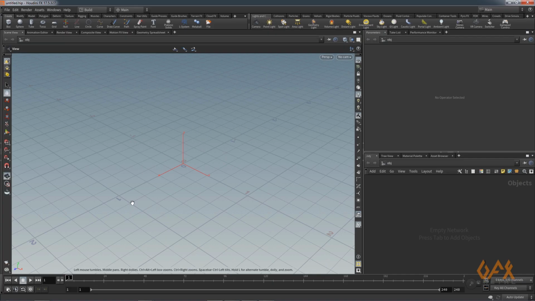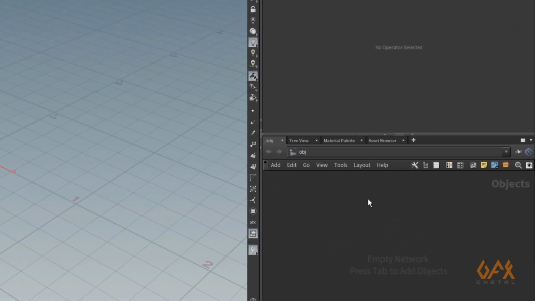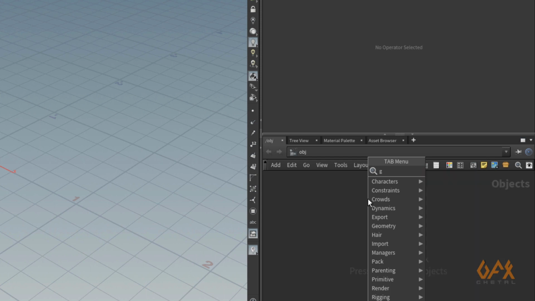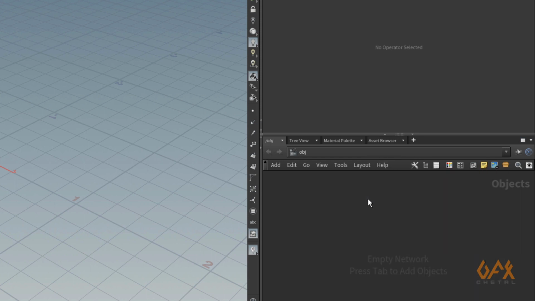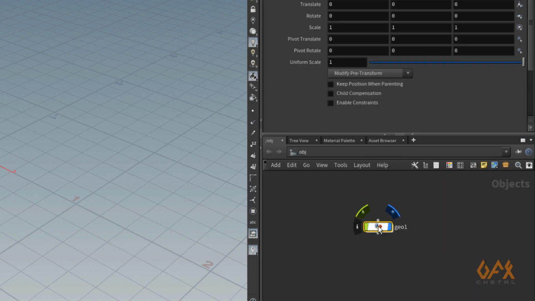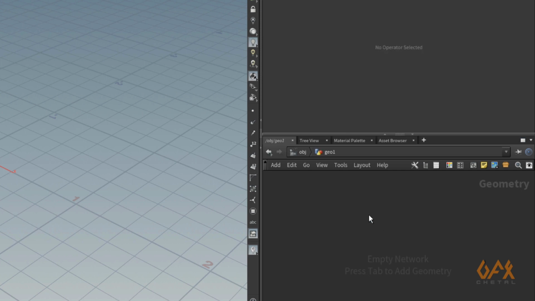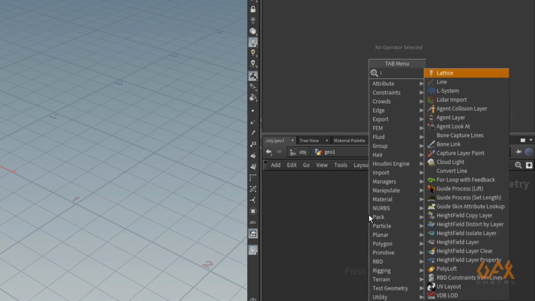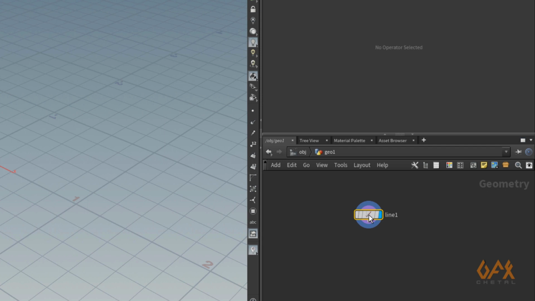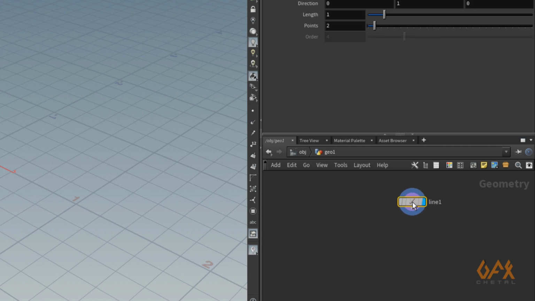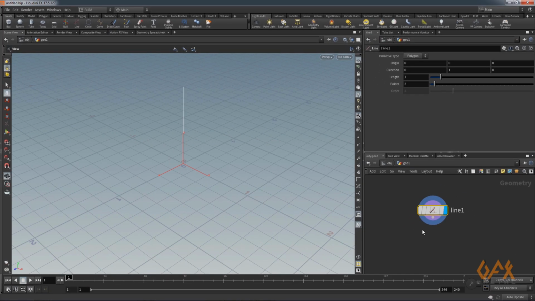So this is the interface of Houdini. Here, first of all, I just press tab and create one geometry tool. I just double click into it. Now here I need to create one curve, and for that I press tab and create one line. The direction doesn't matter because we already have a function for that.